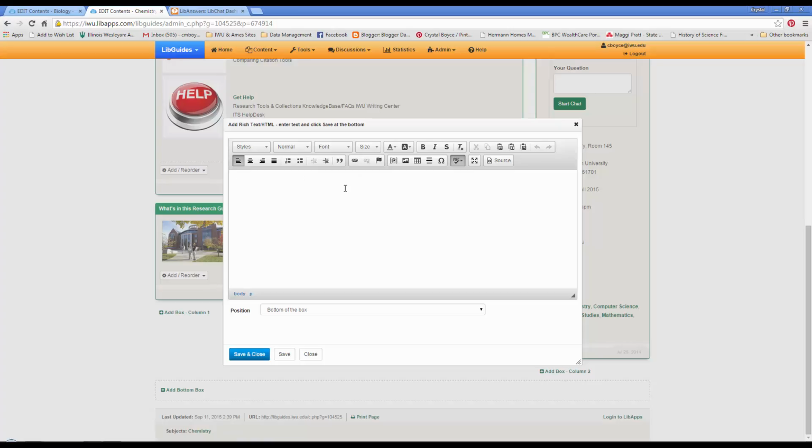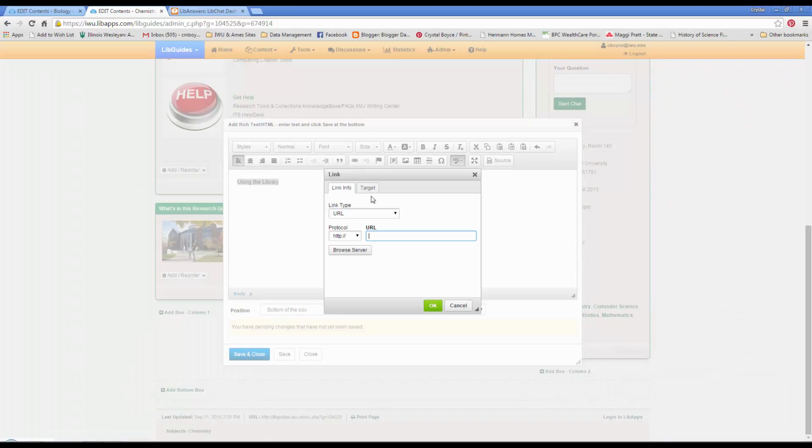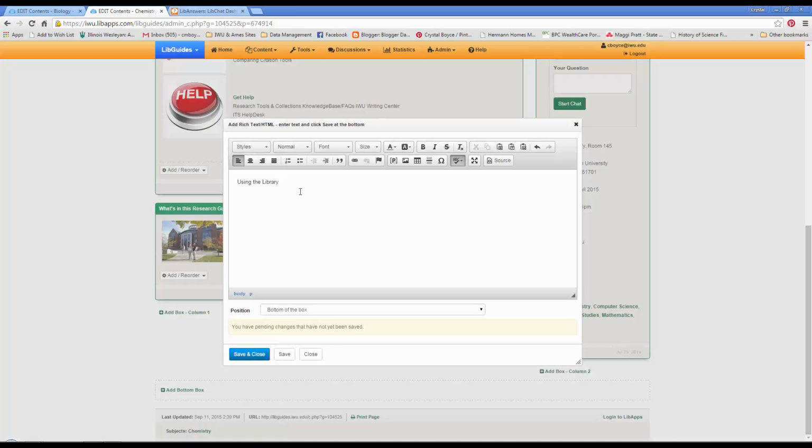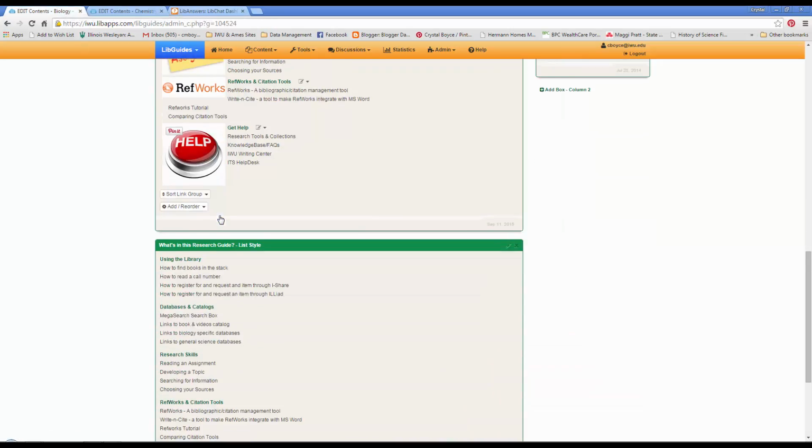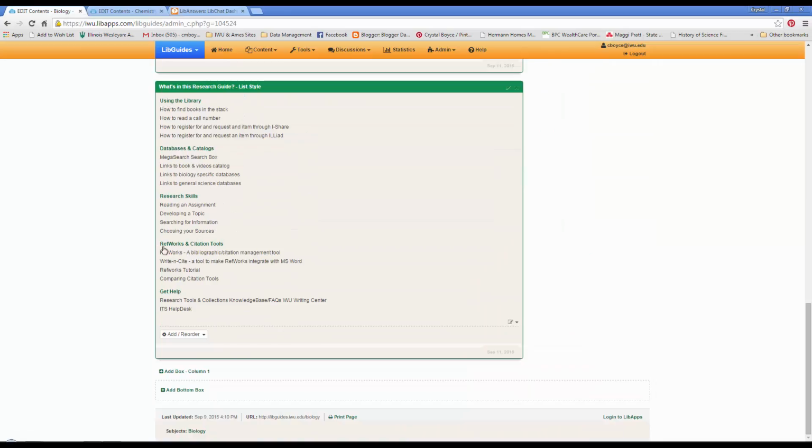Whenever you're adding a link, you type in the text of the link, highlight it, click on the link button, and then paste the appropriate URL into this field, just like you do for the previous version of it. You would do this for each of the tab items, and a final table of contents using the rich text feature might look something like this. You notice how there are no images here.